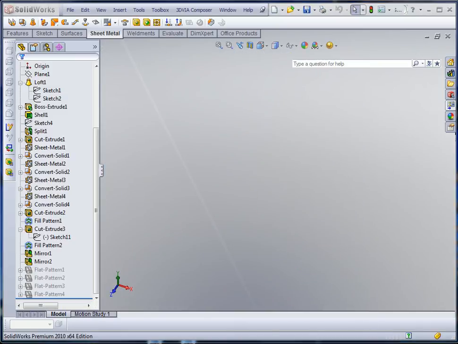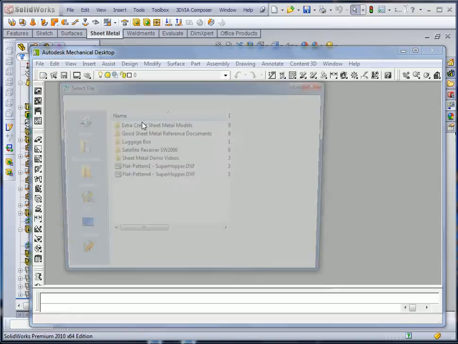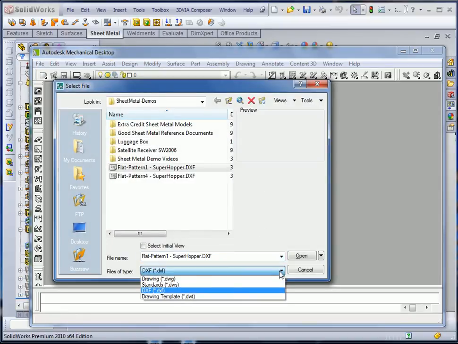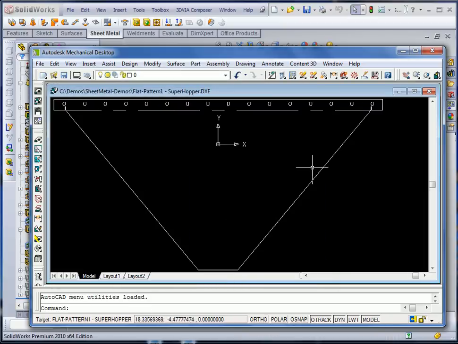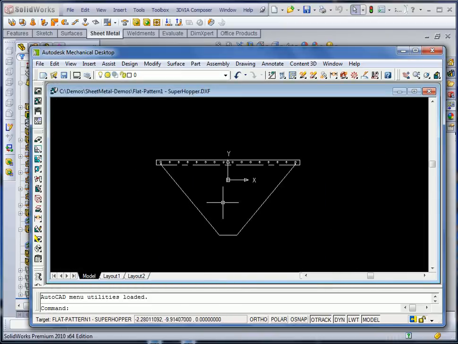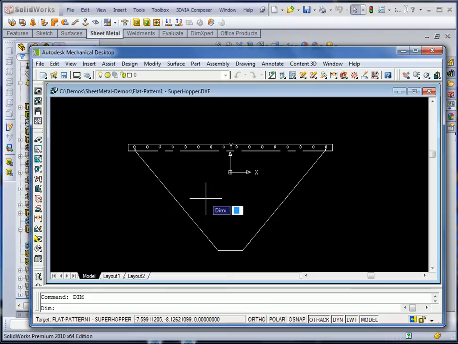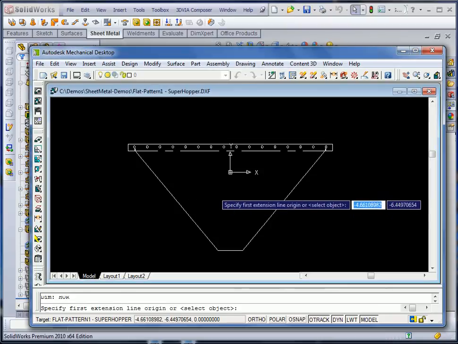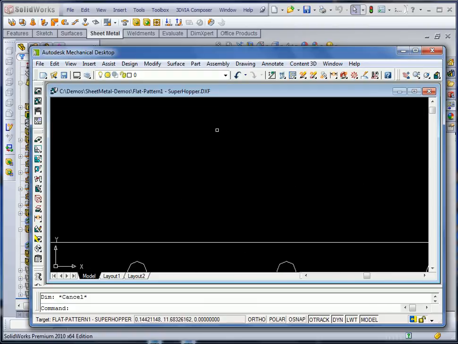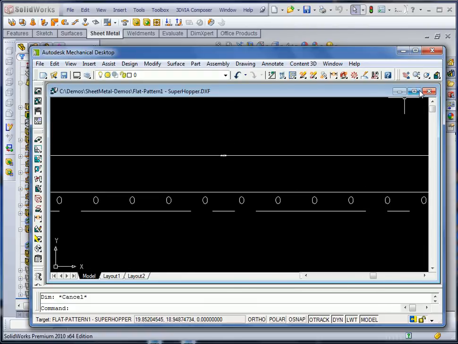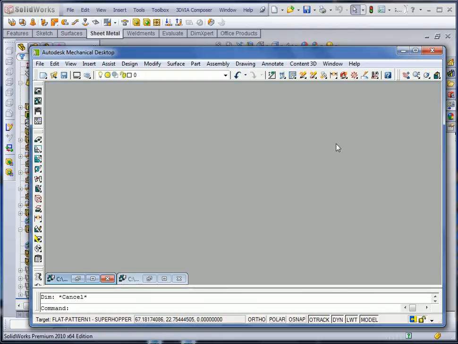Let's go open up our trusty AutoCAD down here so that we can show you that it's opening up a DXF. And you can see here, there's the one view. And let's just throw a quick dimension on here just so you can see that it pulled the whole thing in, in 1-to-1 units, which is what you'd want for your laser. And we'll go ahead and get out of here.